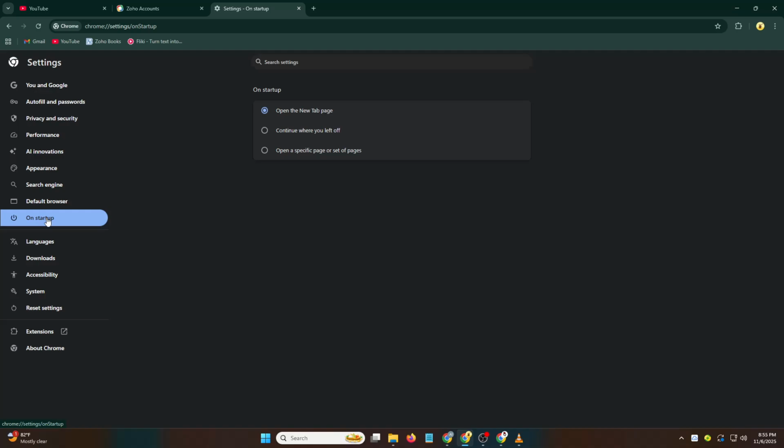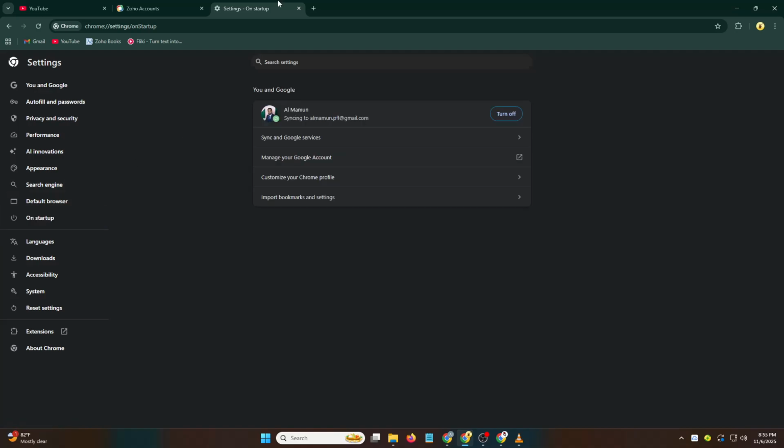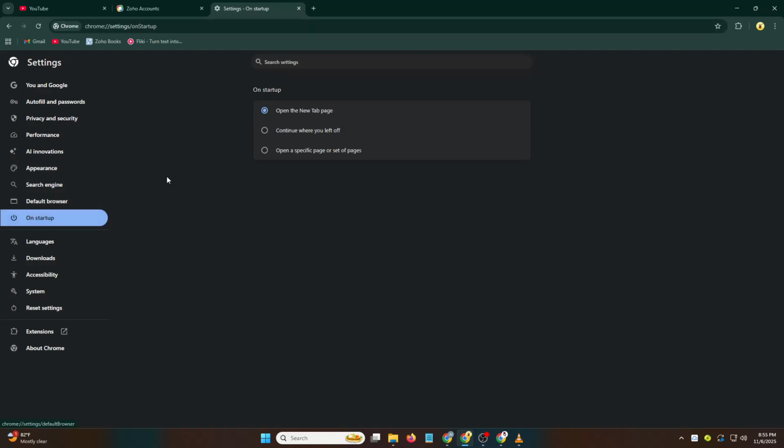This section controls what happens when you open Chrome. Here, you'll see 3 options. Open the new tab page, open a specific set of pages, and continue where you left off. Choose the third option, continue where you left off.